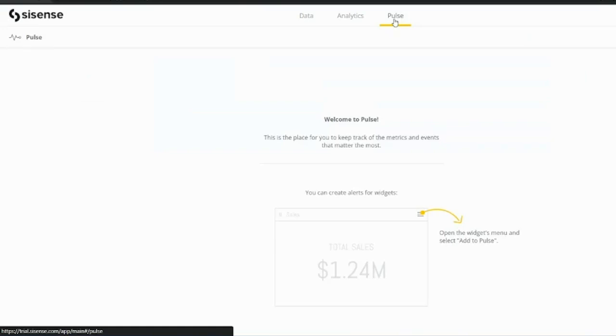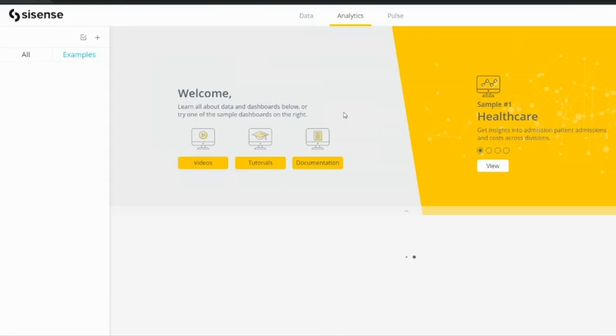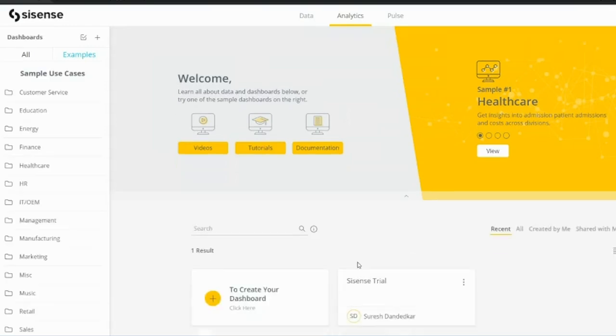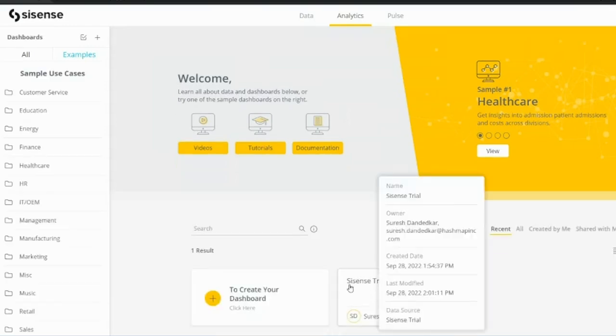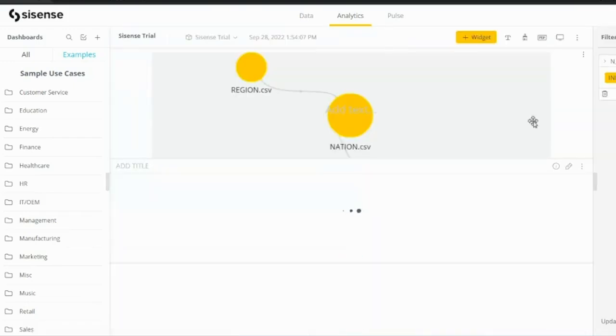Pulse is a section where you can add multiple widgets from different dashboards in one place. For example, you want to create a high level dashboard for different people. So you can just simply add multiple widgets from there. For example, I want to add this. Okay.